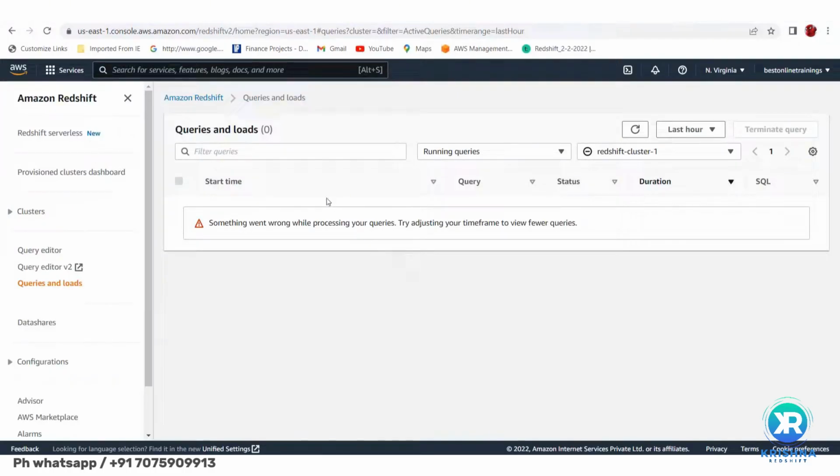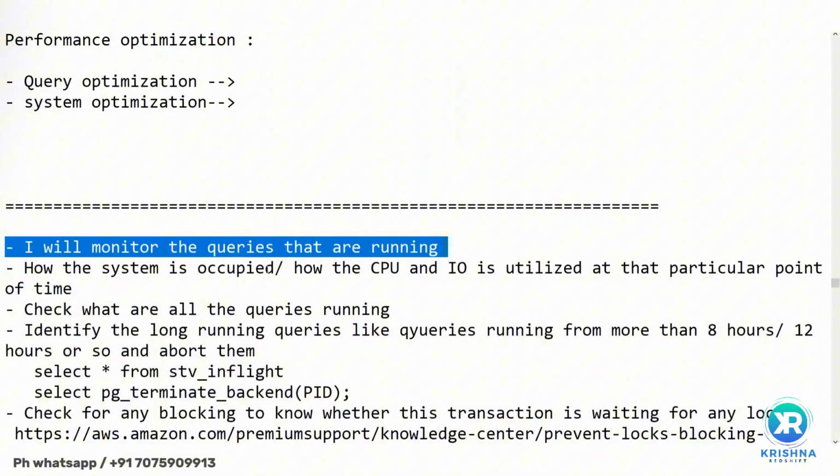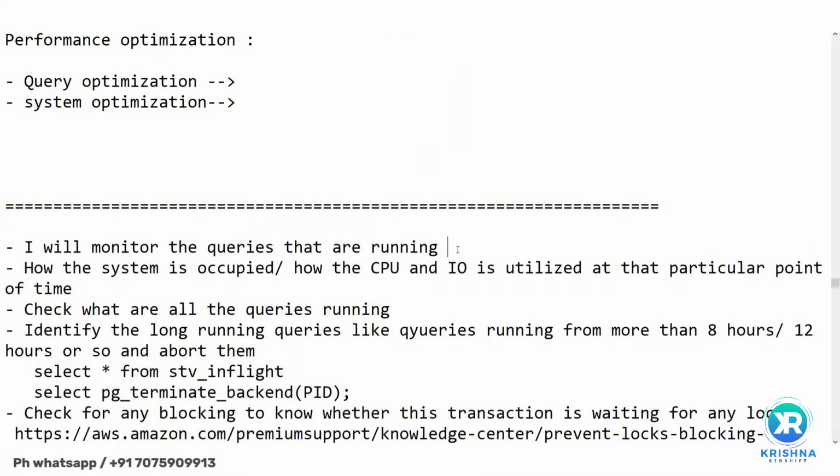Yeah. So as soon as someone says my system is running long, or my queries are running long, or you are observing that your ETL loads are running long, you can see from here whether they're running long or completing, or what is going on. That is what I'm calling monitoring. I'll first monitor the queries that are running.